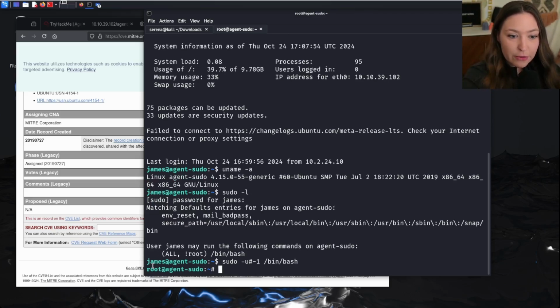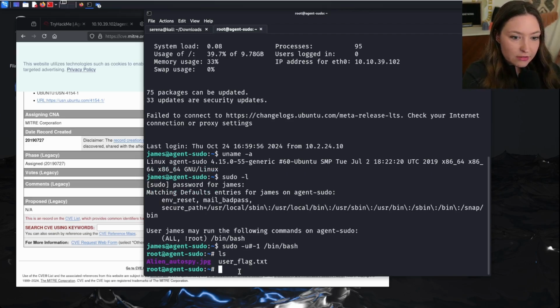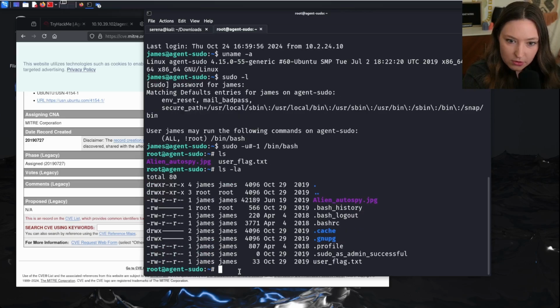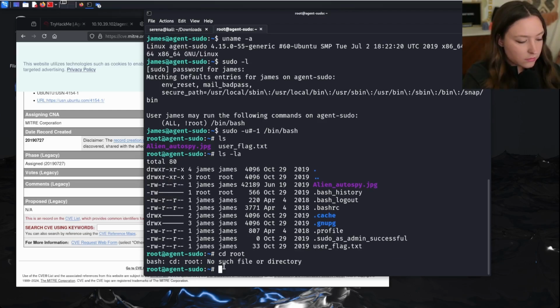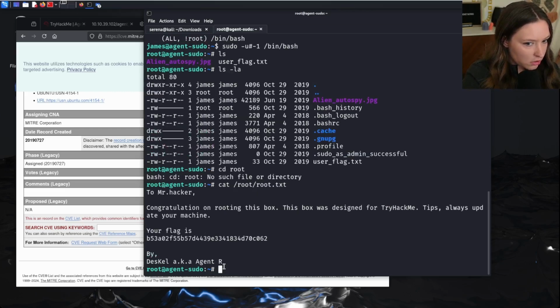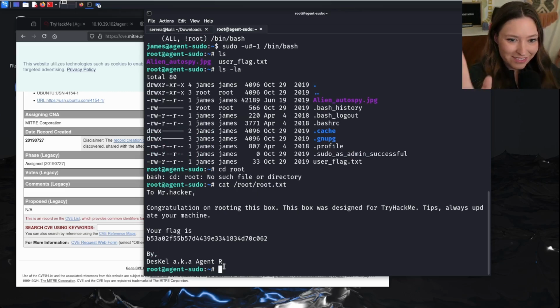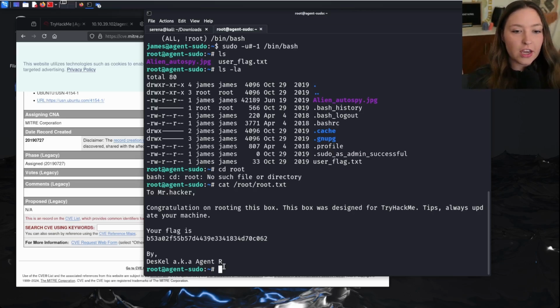Okay, so we went from James to root. That's exciting. Let's see if we do ls here. Okay, we see the user flag. ls -la. Sudo as admin successful. All right, well, we see root. So let's just go ahead and do, fingers crossed. All right, cool. Whew. All right. It's nice that they just named the root flag always root.txt.